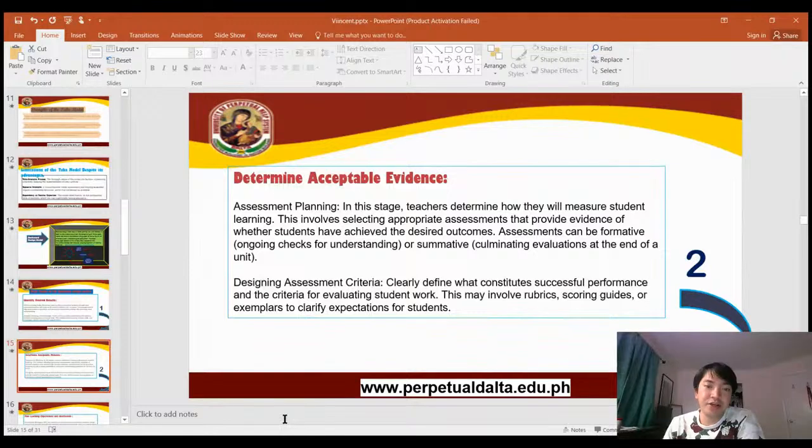Designing assessment criteria clearly define what constitutes successful performance and the criteria for evaluating students' work. So this may involve rubrics, scoring guides, and exemplars to clarify expectations for students. So mahalaga talaga in designing assessment criteria, meron kang rubrics na kung saan your students will be guided, your scoring guides, they will be guided so that they can hit the target goals of what you want to assess, their capabilities or skills.